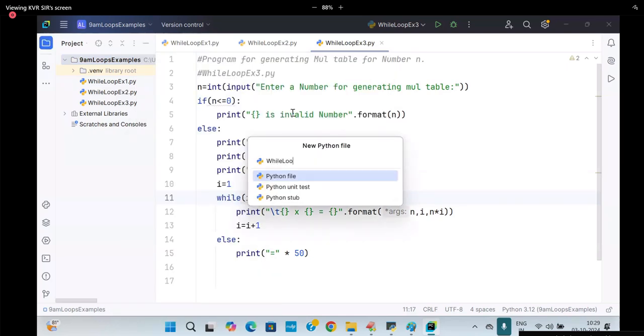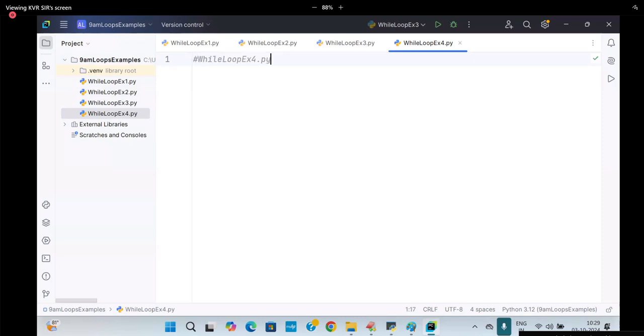While loop, example number 4.py. Now I want to go for it. Program for accepting a word and displaying it character by character. How do we want to go for it? word is equal to input of enter a word. Now I'm taking it. Okay, the word is coming.